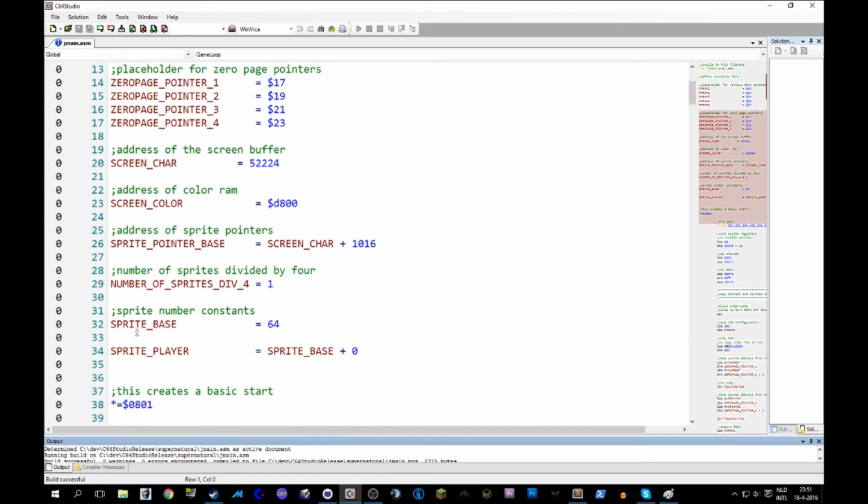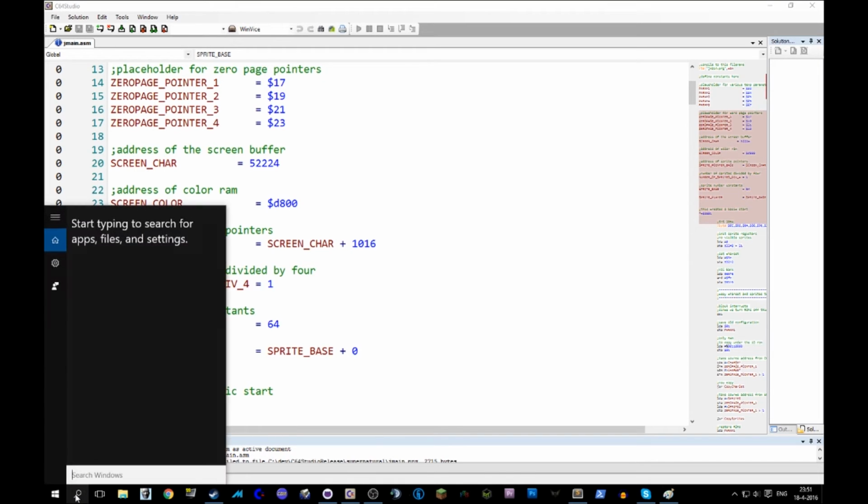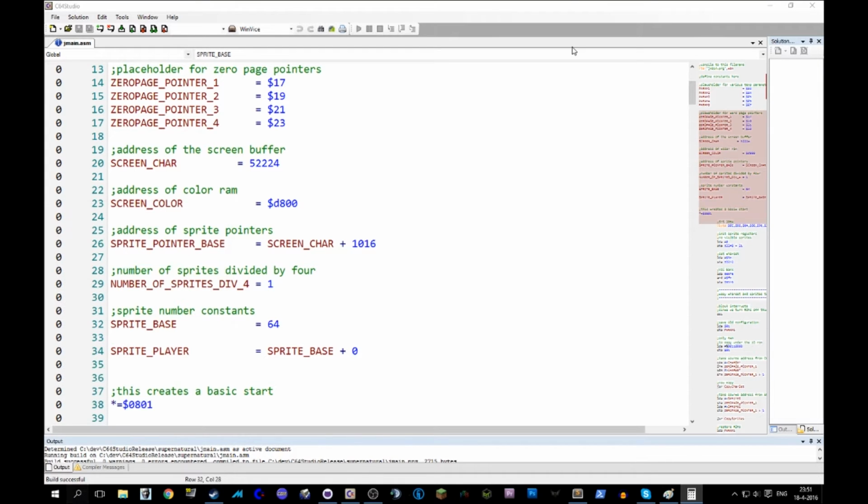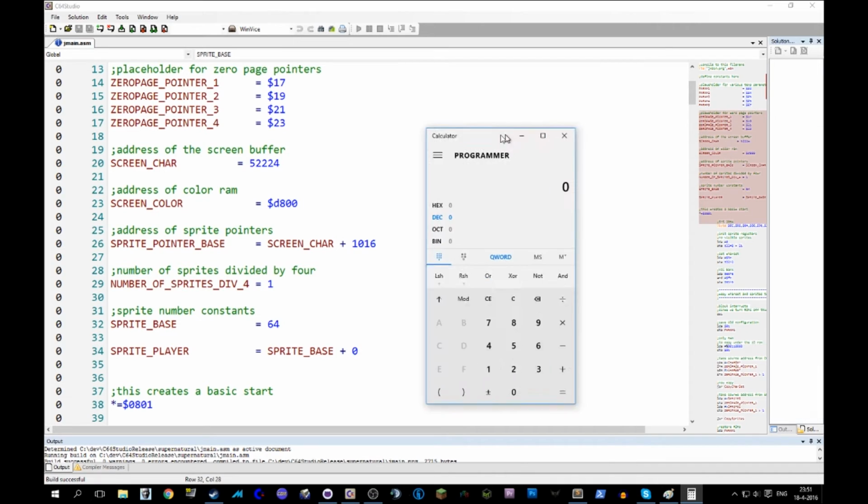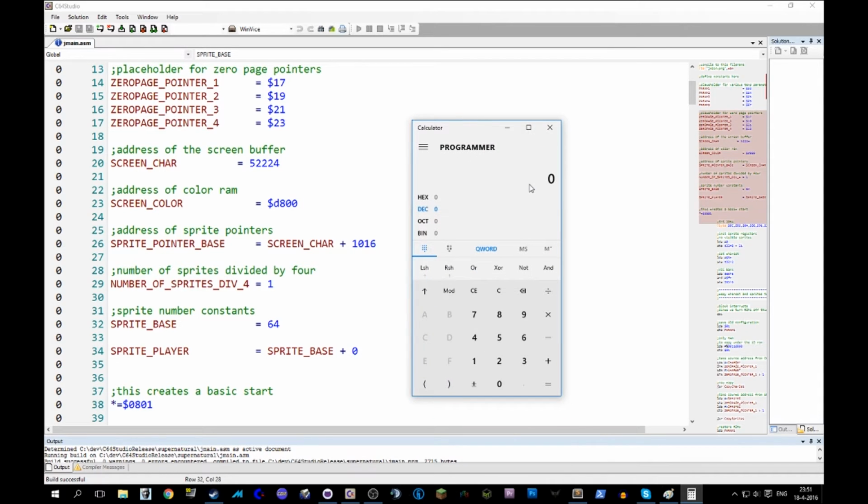Now, our sprite base here is 64 decimal. So if we multiply 64 by 64, we get 1000 hex. Is that correct? Let's check that. Let's just check it. Get the calculator out. Programmer 1, decimal 64 times 64 gives us 1000 hex. Correct.